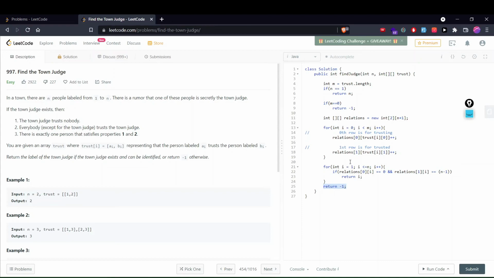Also, we have handled some edge cases here as well. One simple case would be if there is only one person living in the town. Anyways, that person will be the town judge. And also if there are no relations present, that means we are unable to find who the town judge is, so we can return -1 for that.